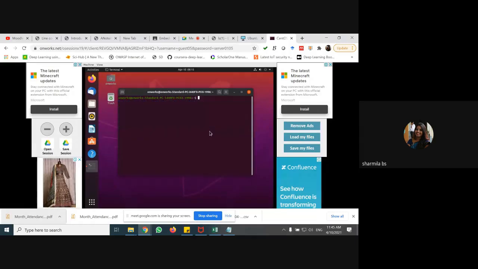So how will you get to know? For that, the second command is man, followed by the name of the command. Man is a command which gives you information about other commands. So man followed by ls shows what all the options are available with the command called ls.